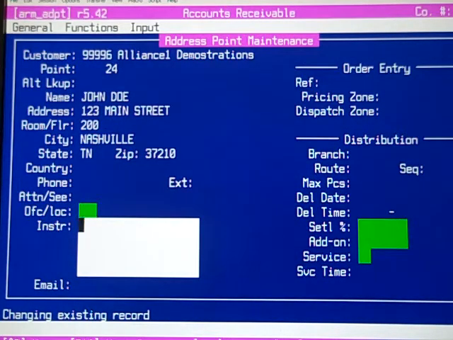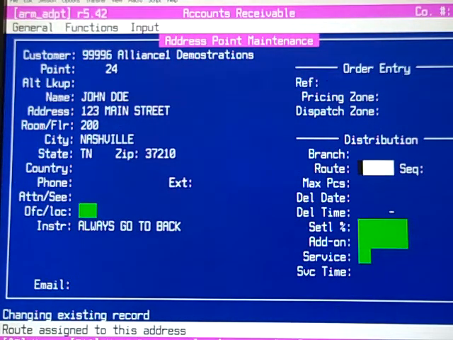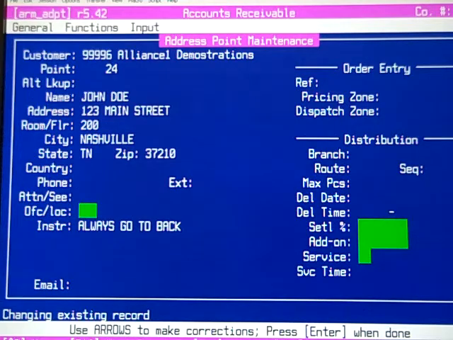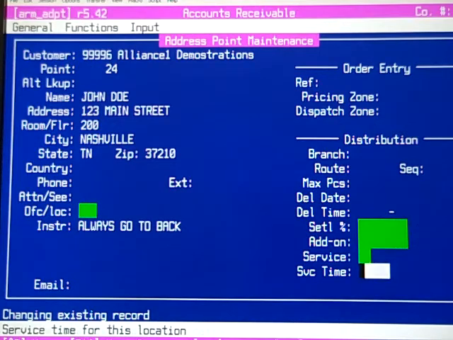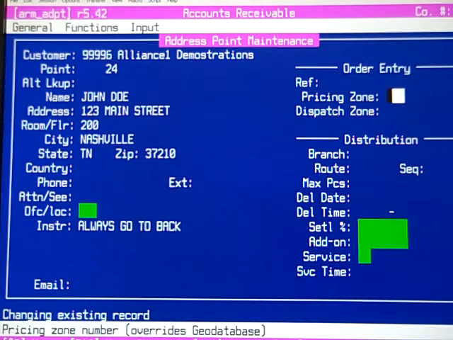But if you had something that was always pertaining to this customer point, you can put it here. We'll say always go to back. You can just enter through the rest of this stuff. That's the basic. That's really all you'll have to worry about changing is address information for the most part. Don't worry about changing or updating anything else, other than the pricing zone, you can always update that, which right now will be the last 3 digits of the zip code.